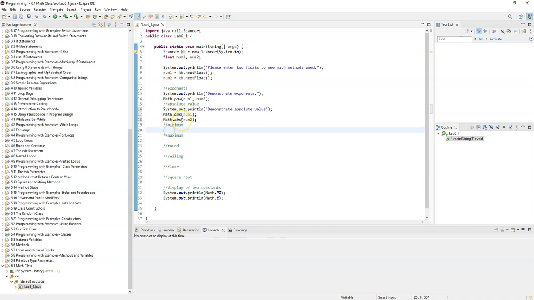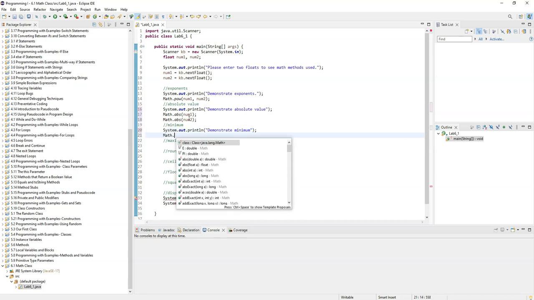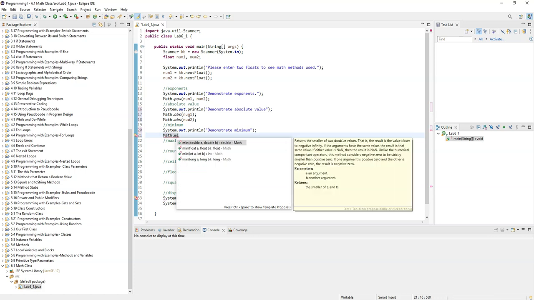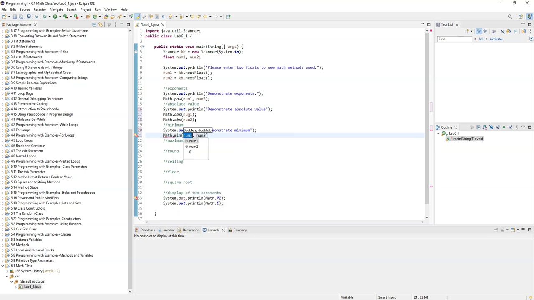And now let's go ahead and demonstrate minimum. For this, we do math.min. As you can see, it pops right up here. Now, notice we do, of course, have options here. We have double, double, float, float. And if you're not sure, you can always just go ahead and have it fill that in automatically, and Java will do the appropriate conversion for you.